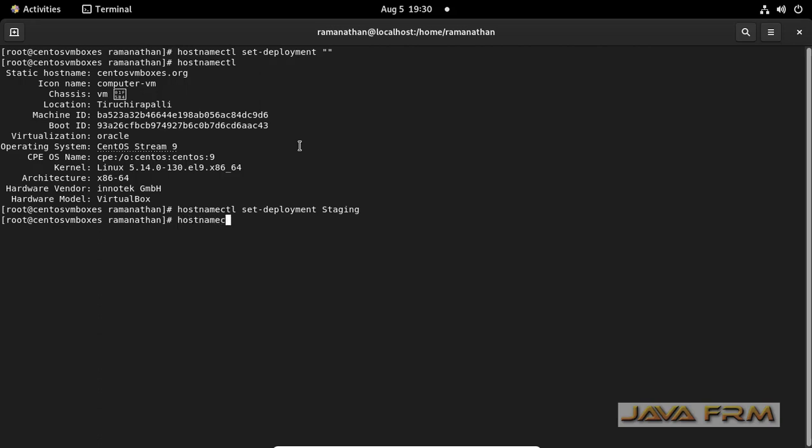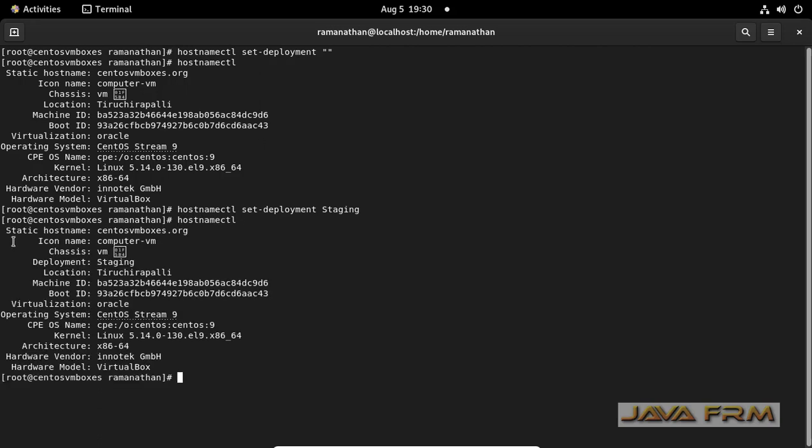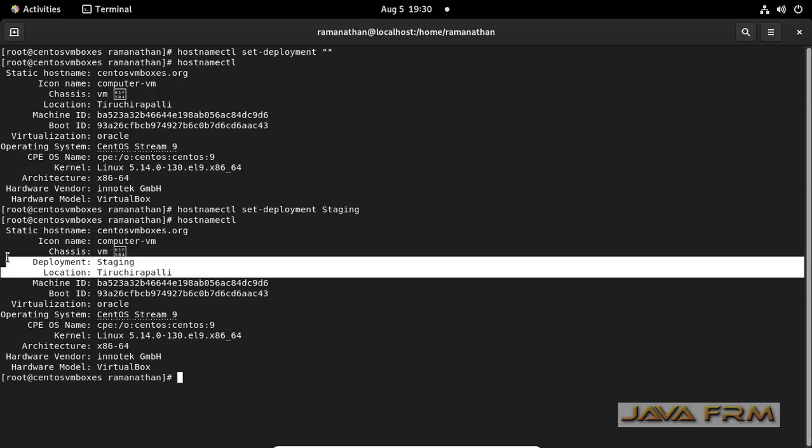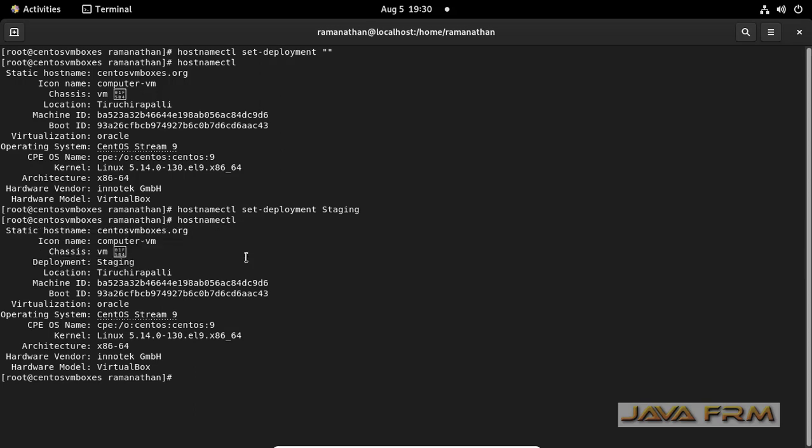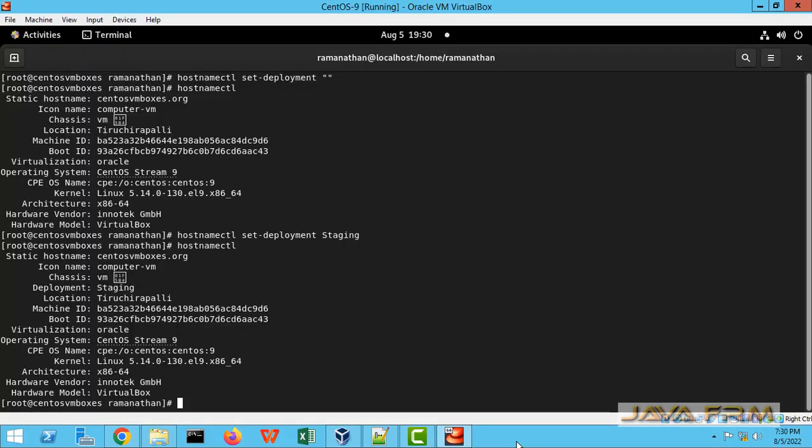So I am putting back some deployment name. So I am giving this server or workstation name as a staging box. So this will be a staging environment. So this is the way you can set or change the deployment name in CentOS Stream 9.